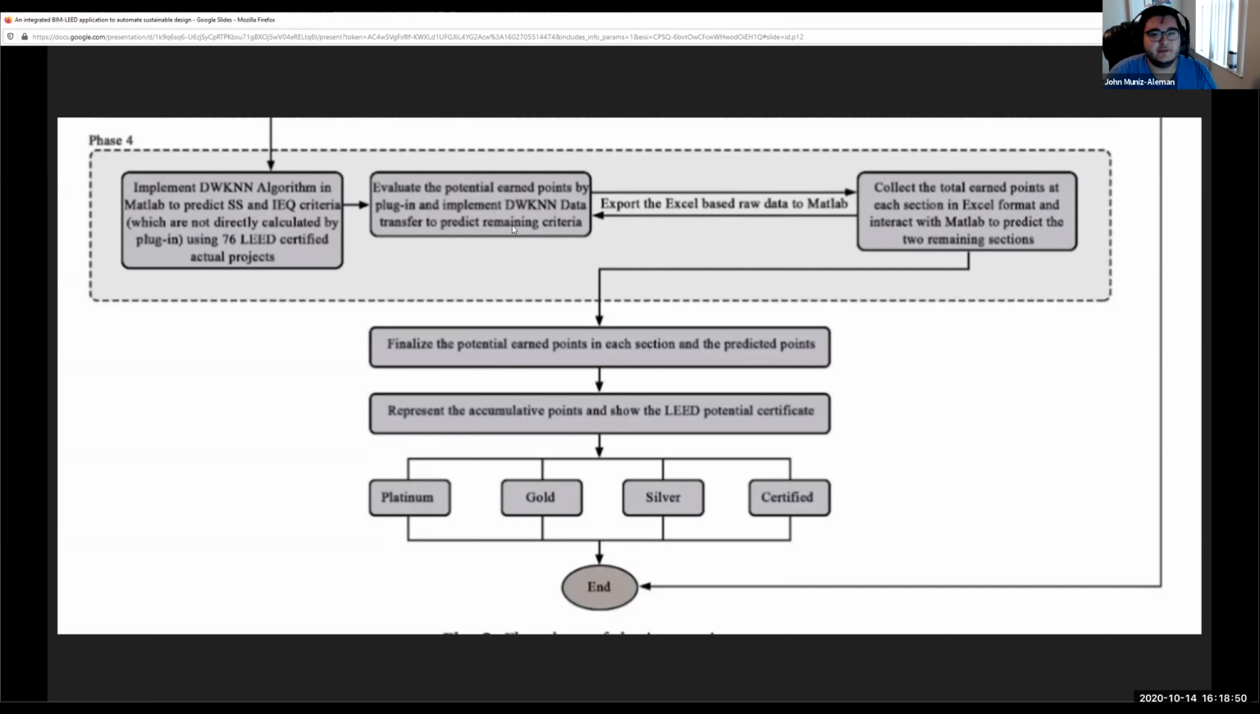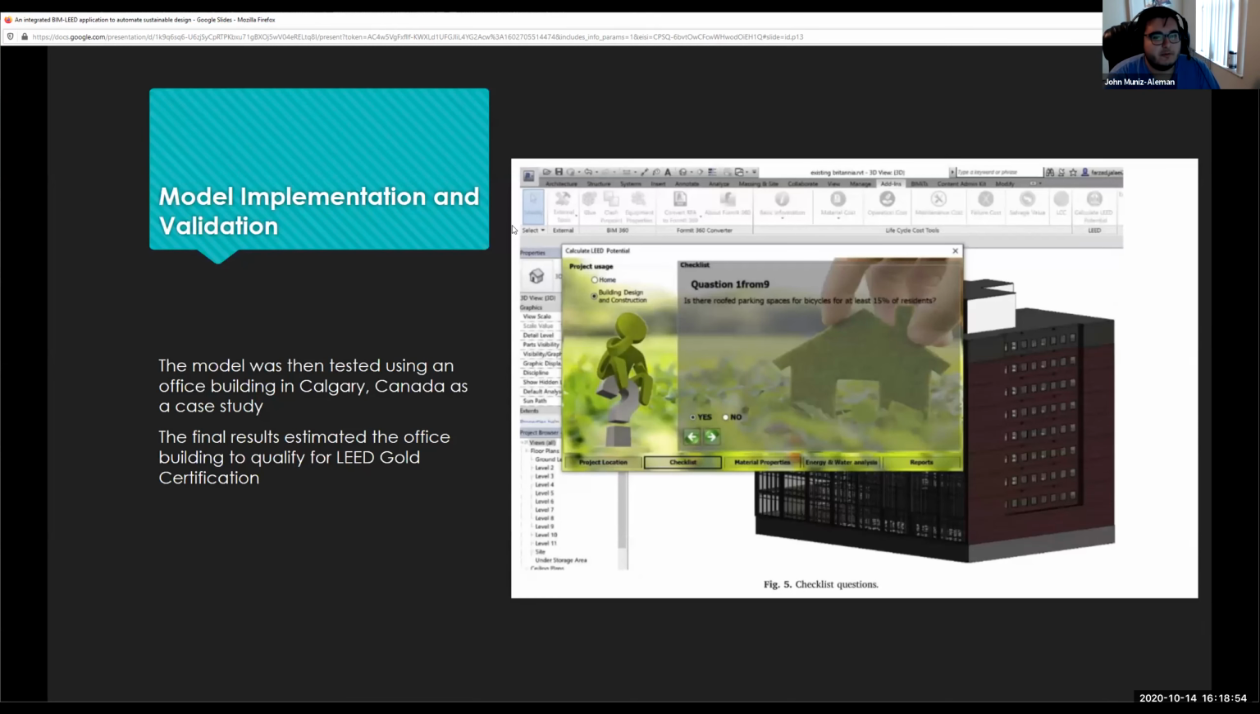So obviously, once you have a plugin, you have to test it. So they did model implementation and validation. They chose an office building in Calgary, in Canada, and I'll switch over to the actual PDF because there's a lot of screenshots of them using the software. This screenshot here is part of the questionnaire. Is there roof parking spaces for bicycles for at least 15% of the residents? Things that you don't get from material properties.